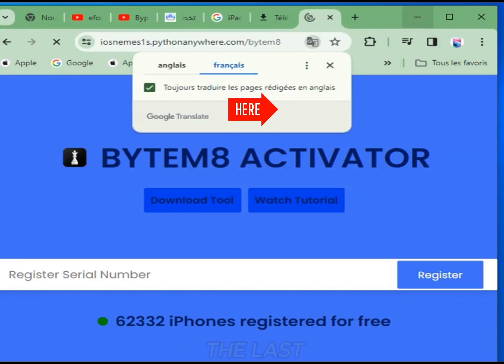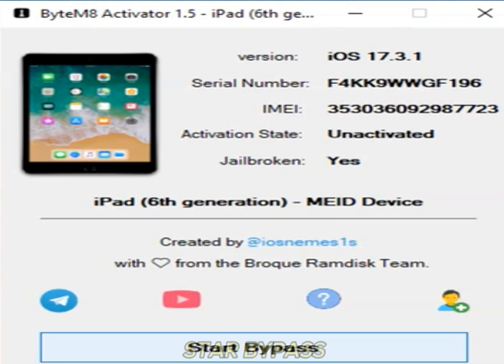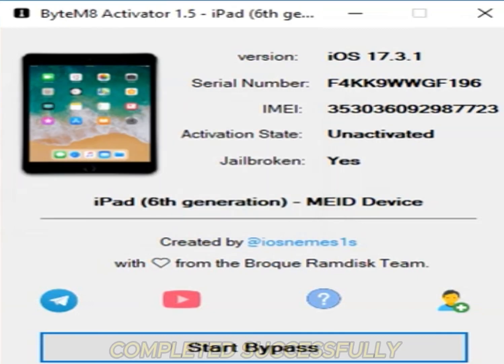We have now reached the last step after registering the serial number on the server. We return to the program and click on Start Bypass. The bypass operation was completed successfully.